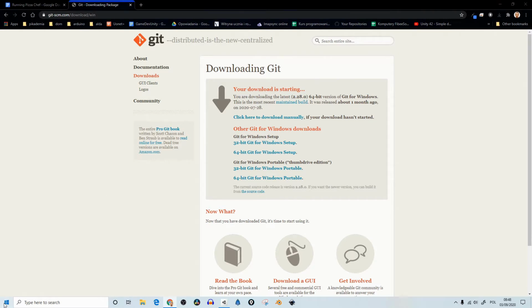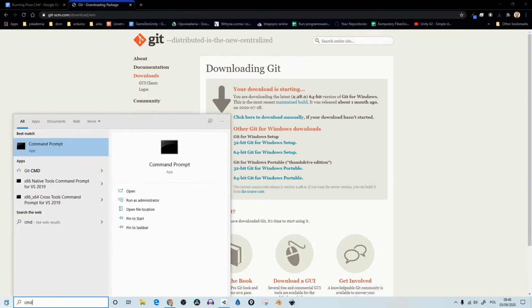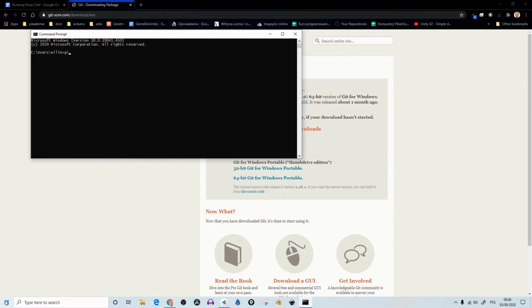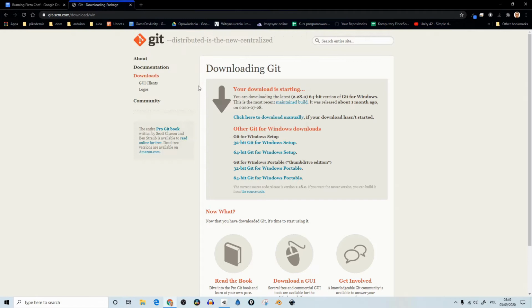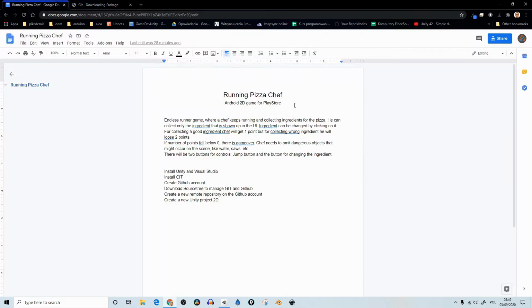So let's go to start and type cmd again. And let's try to type git version. And here you can see that we already have git version 2.28.0.